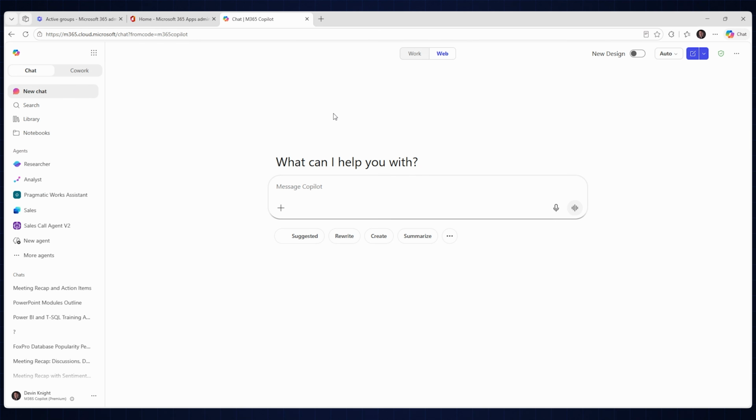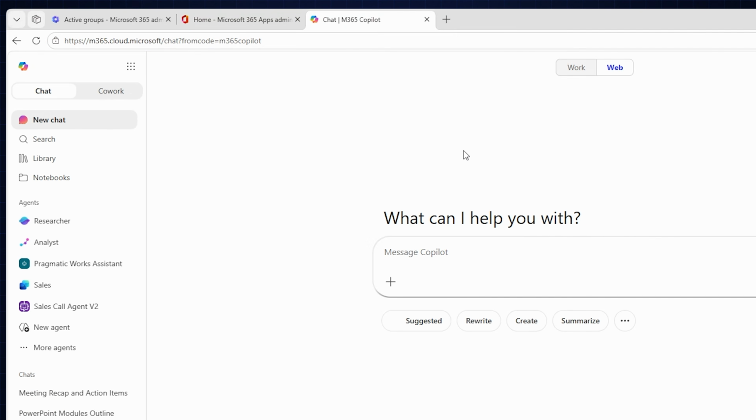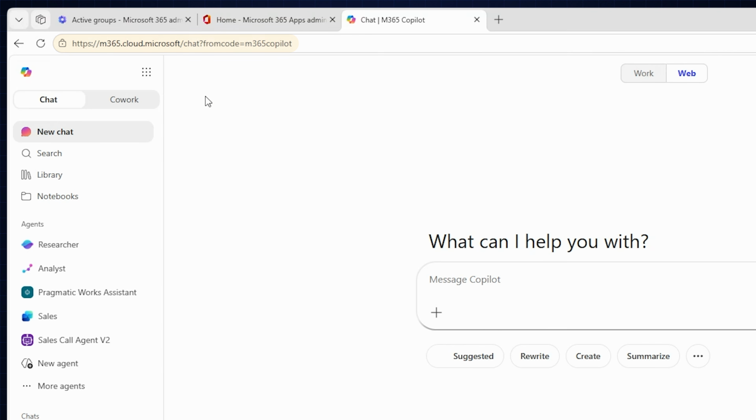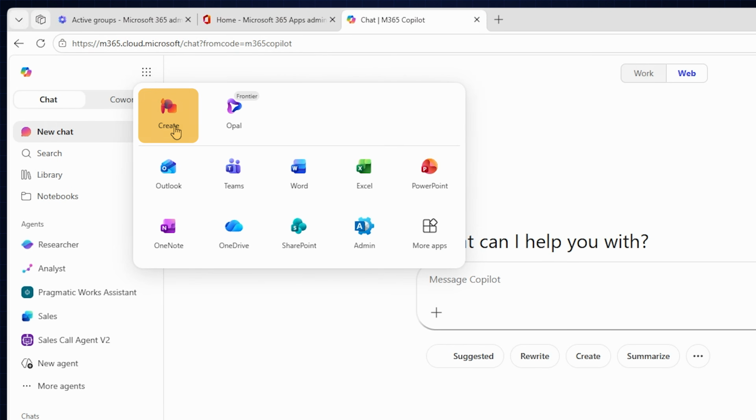So I'm going to be starting from the interface for Microsoft 365 Copilot. You can go to m365copilot.com. And then we're going to go to the app launcher here and find and navigate to Create.